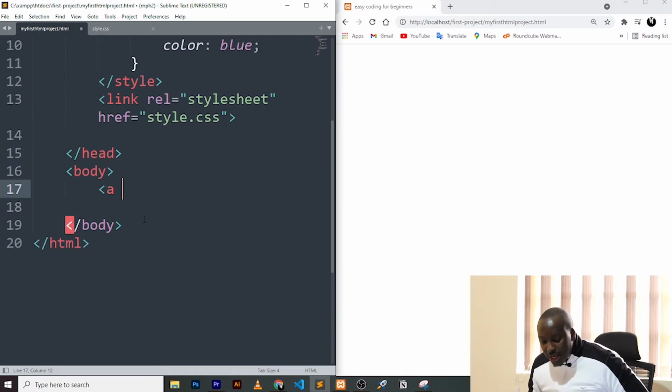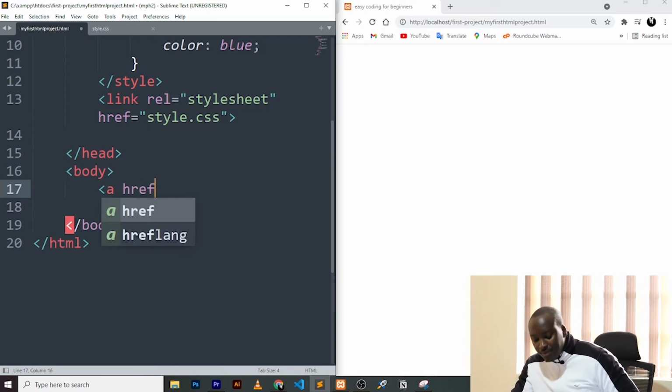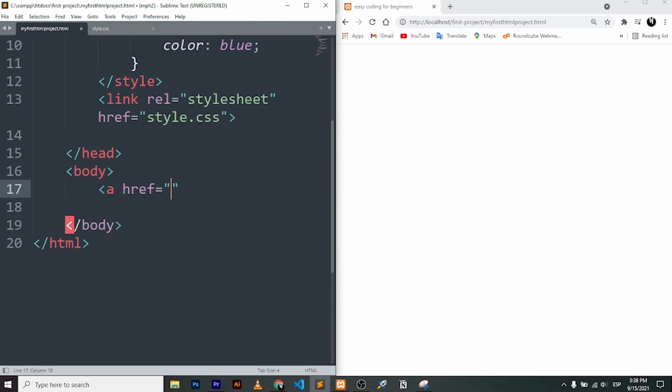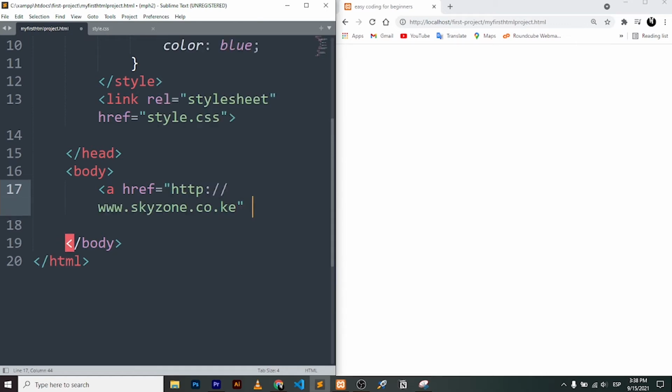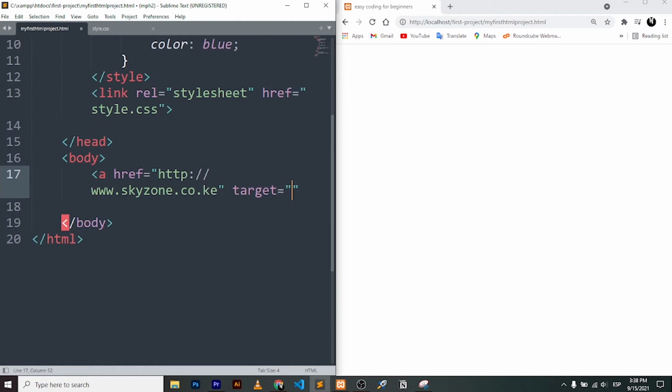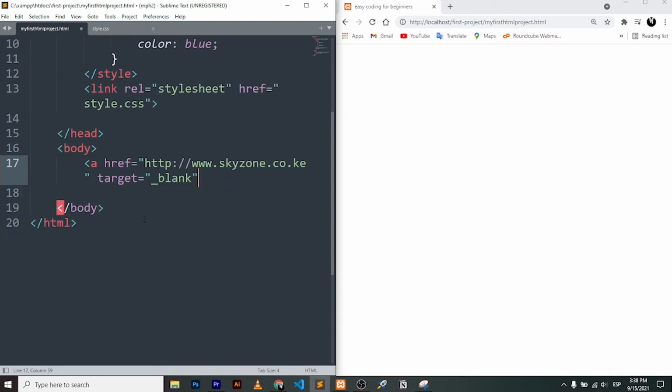Then within it, type href. Before you close the opening A tag, type href equals double quotes, and within the double quotes type http://www.skyzone.co.ke. Close the double quotes, then space, type target equals double quotes. Within the double quotes type _blank. So this basically shows that if you click on this link, it will open in a new tab or a new browser window, so that you don't leave the page that you are actually accessing it from.